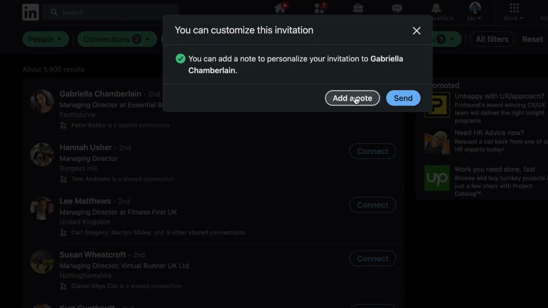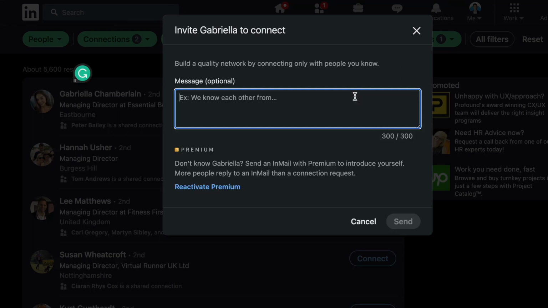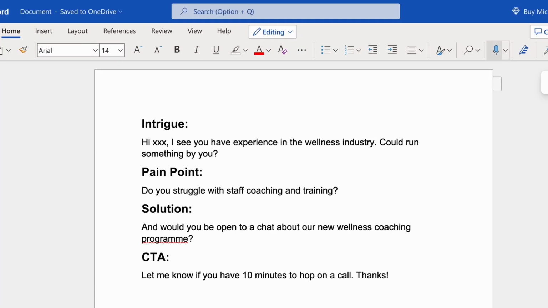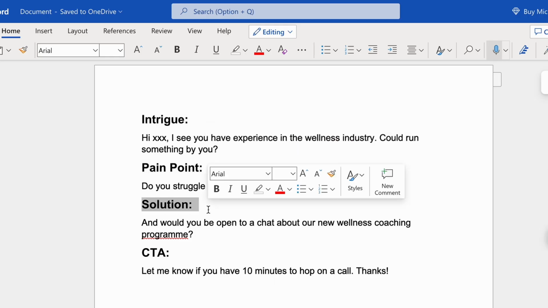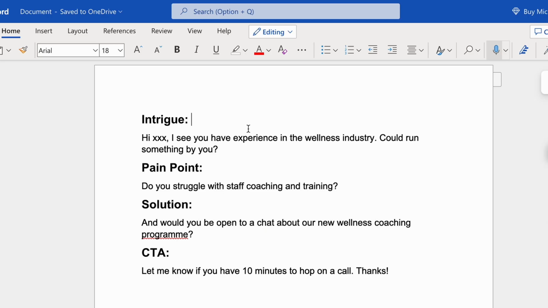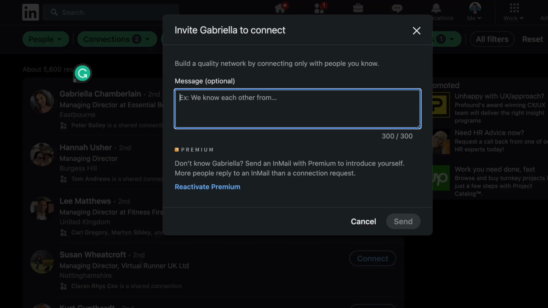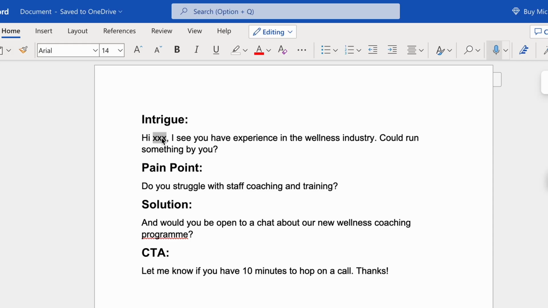So we're going to click add a note. Now from here, I want to actually go to the note and we want to do a few things. We want to intrigue, we want to address a pain point, we want to give a solution to that pain point and a call to action. And this is our message. So in this instance, we are looking at Gabrielle. What a beautiful name. So, hello, Gabrielle. I probably spell that wrong.